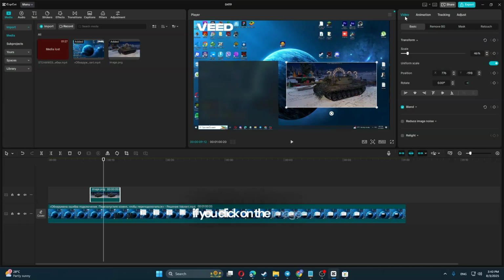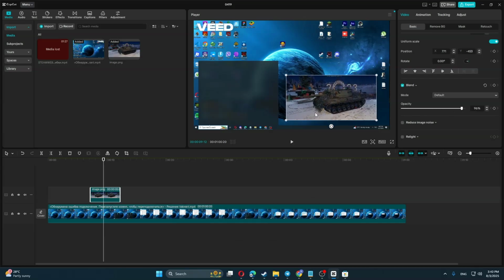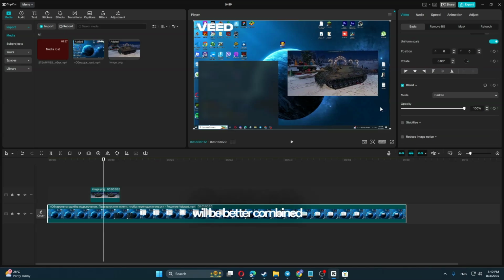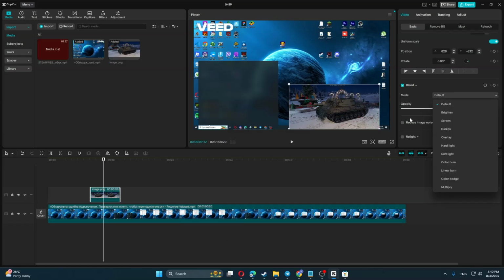If you click on the image of the video, in Basic there is Blend here. Click and use Blend, which will help us make the picture better combined in the frame. That's why we choose it, and here select the blending setting we need.